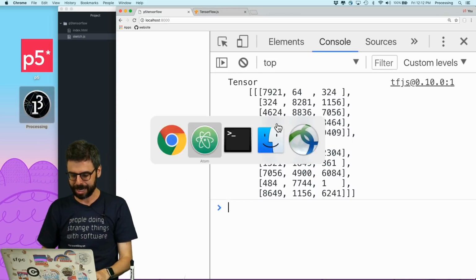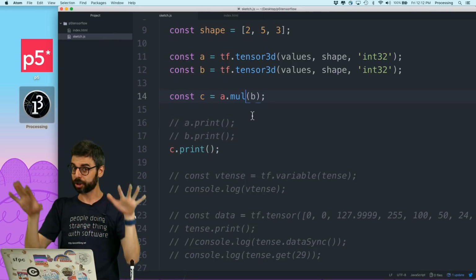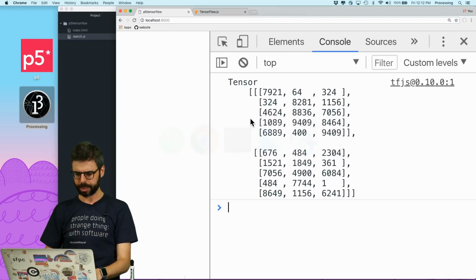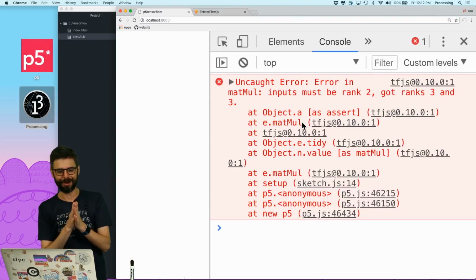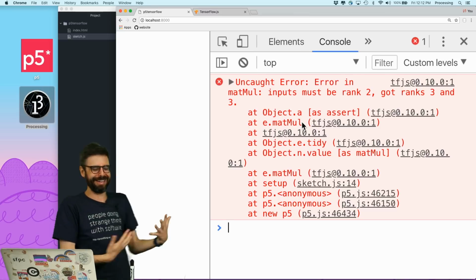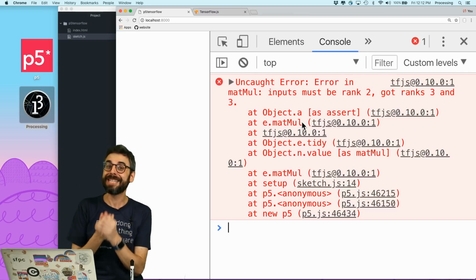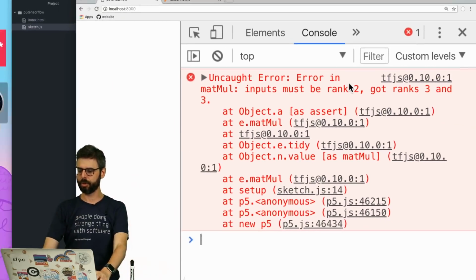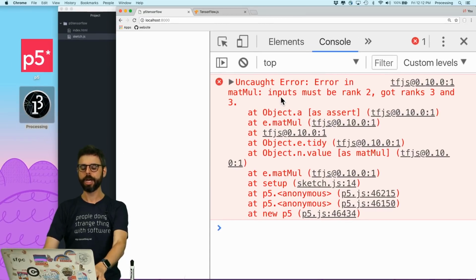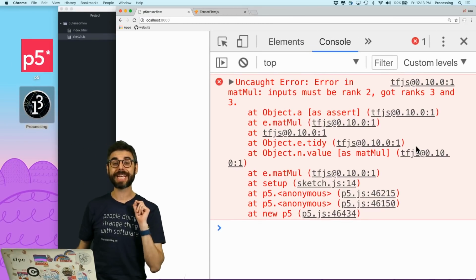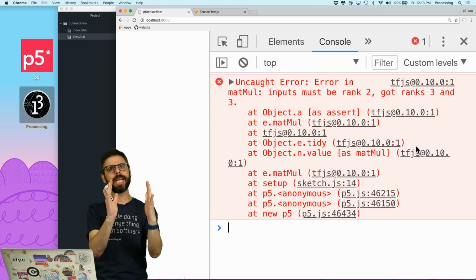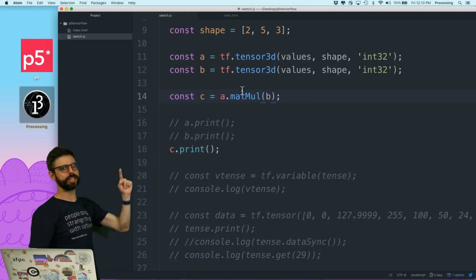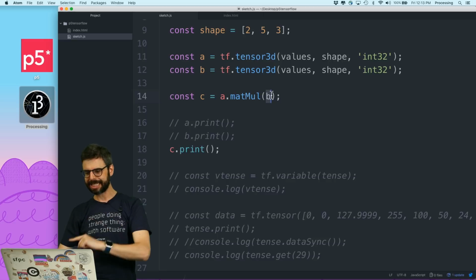I'm trying to demonstrate here that if I actually want to do matrix multiplication, which is a totally different thing, matmul, is that what it was called? Now, there we go. Oh, this is my favorite error. These are the kinds of errors you're going to run into all the time. We saw this before. Error: matMul, inputs must be ranked 2, got ranks 3 and 3. When you do matrix multiplication, the number of columns in the first matrix, A, has to match the number of rows in the second one.